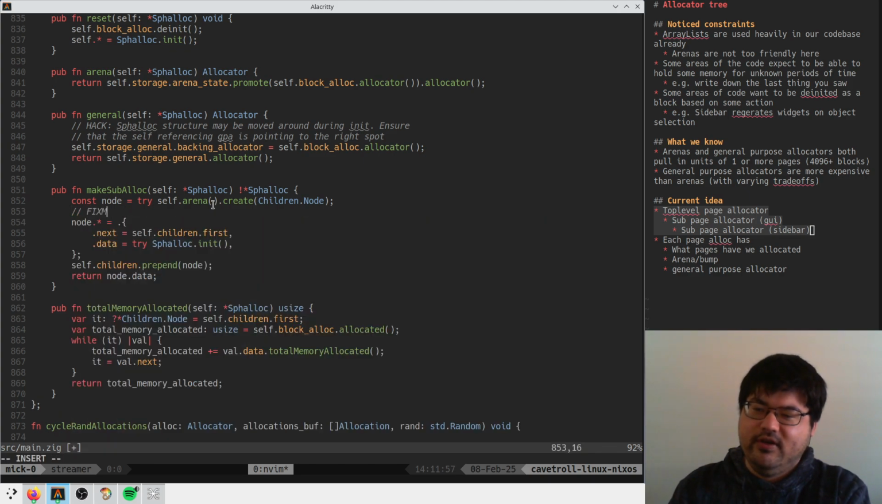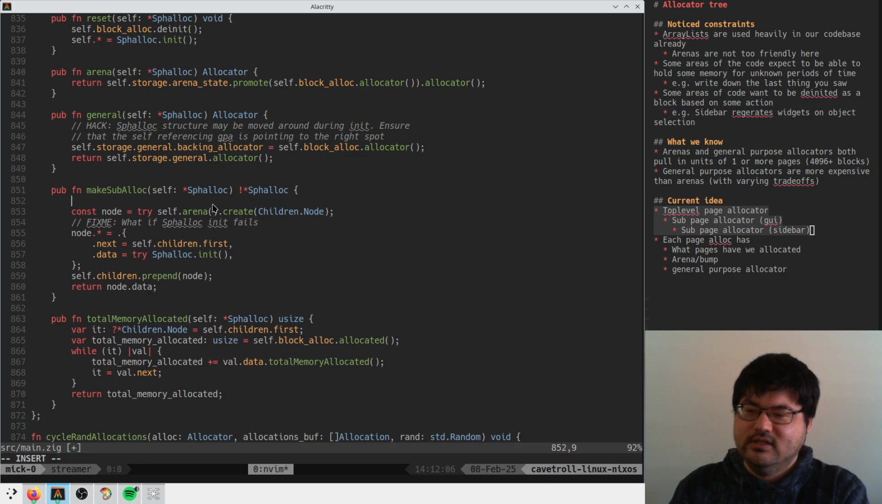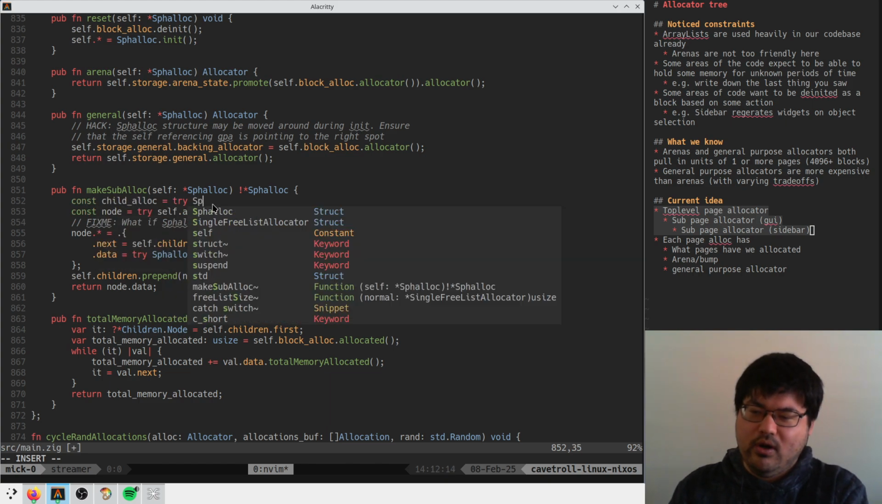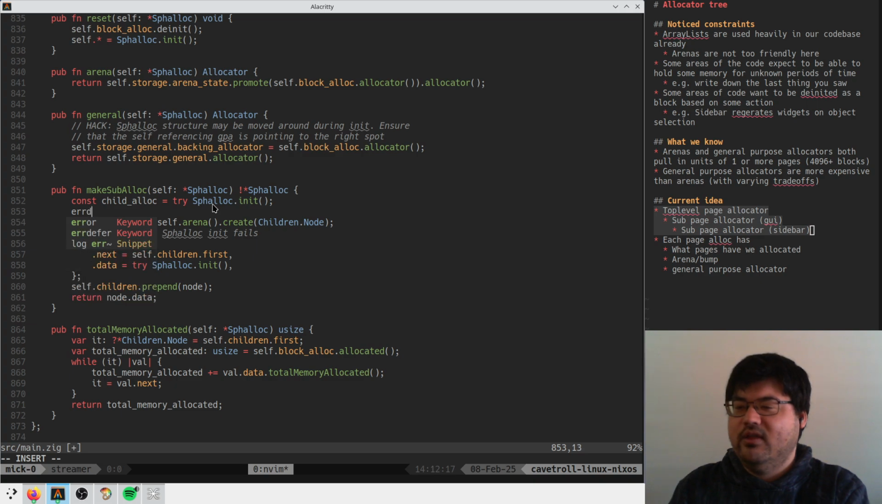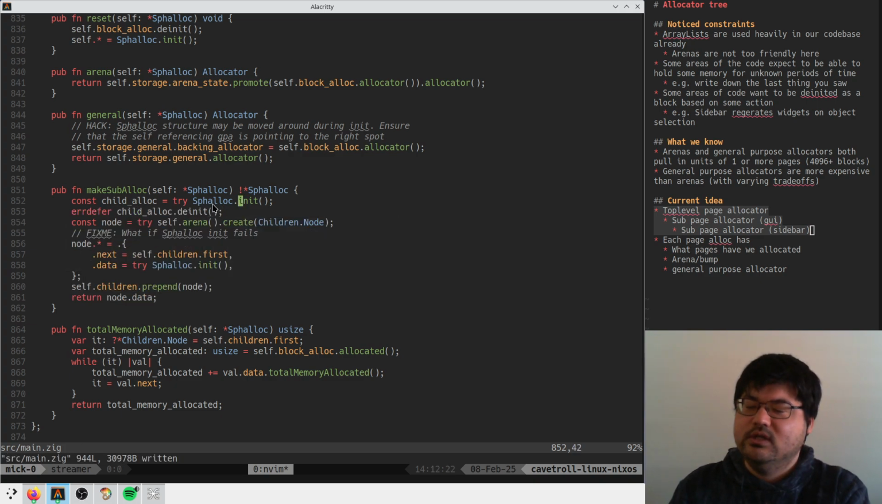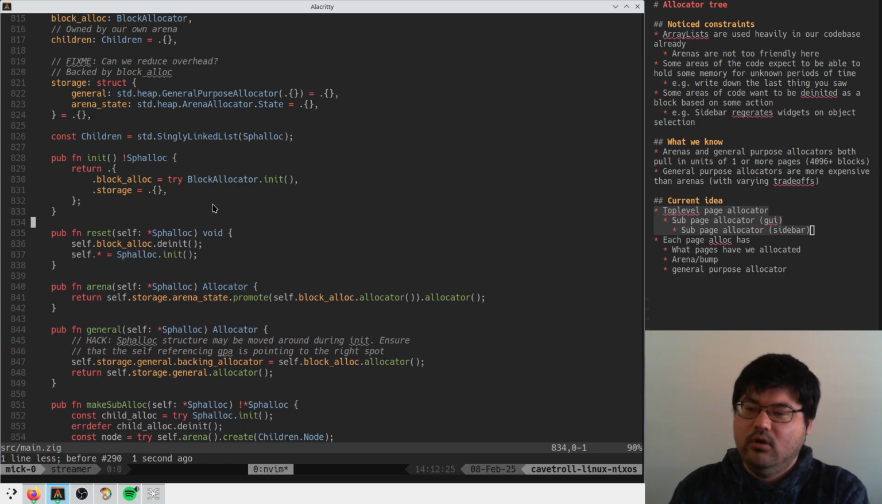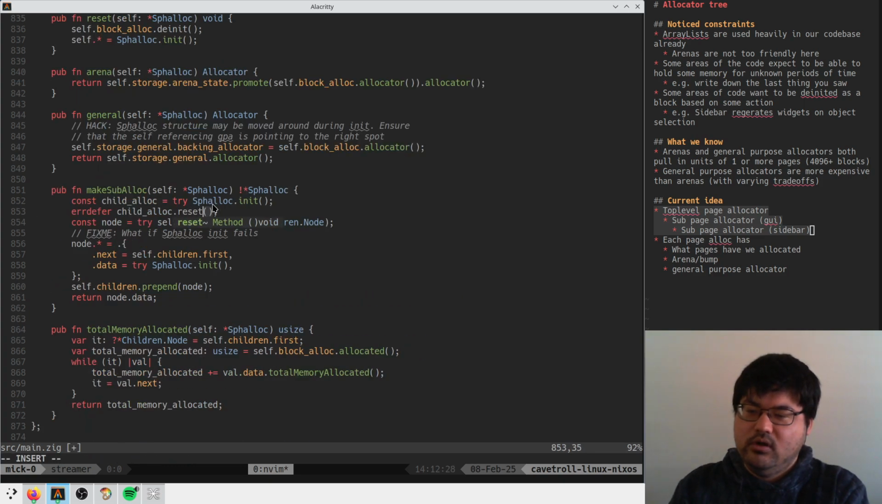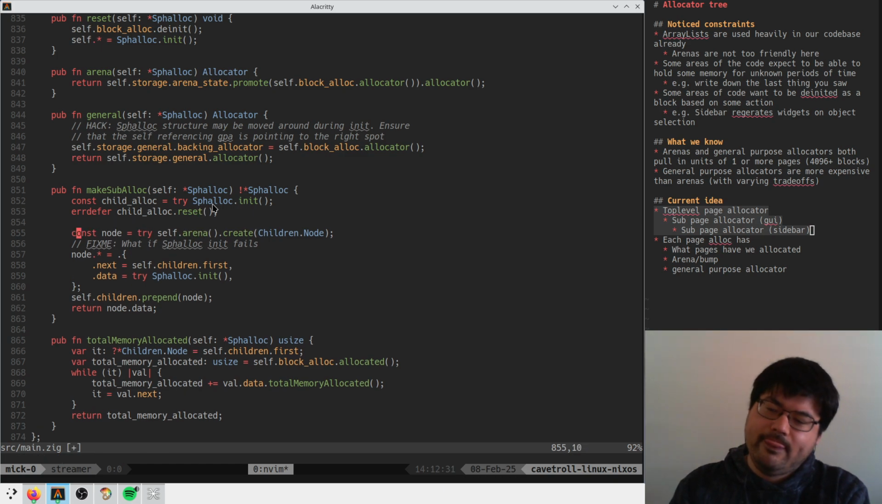And then, fix me, what if sphalic init fails? I guess we don't have to think about that. Child alloc is we tried this off rip. And then if that thing fails, we just fully get rid of this guy, which actually doesn't exist right now. I guess reset is good here. Then we insert this into this thing. We're chilling. Sure.